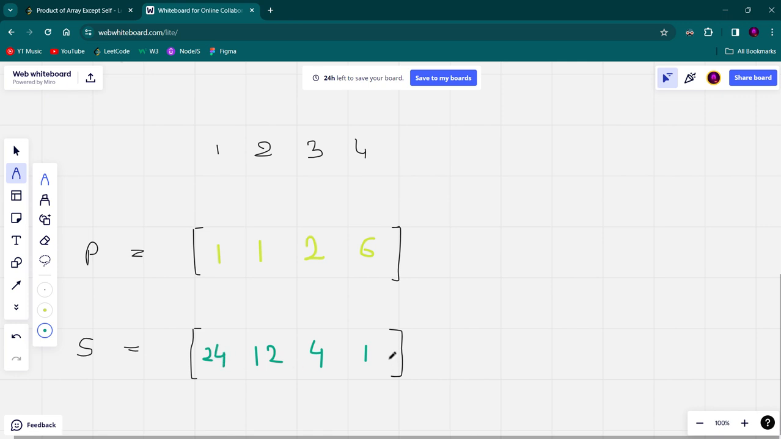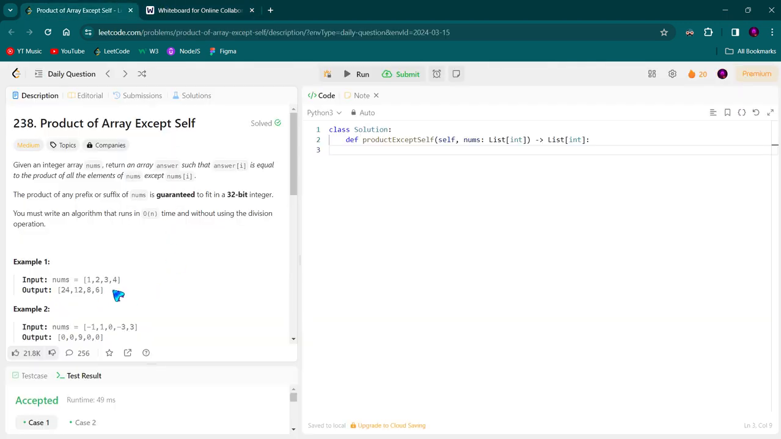Now what I will do is simply make a new array in which I multiply them, and I replace with a new array, and it would be 24, 12, 8, and 6. And this is what my answer is.